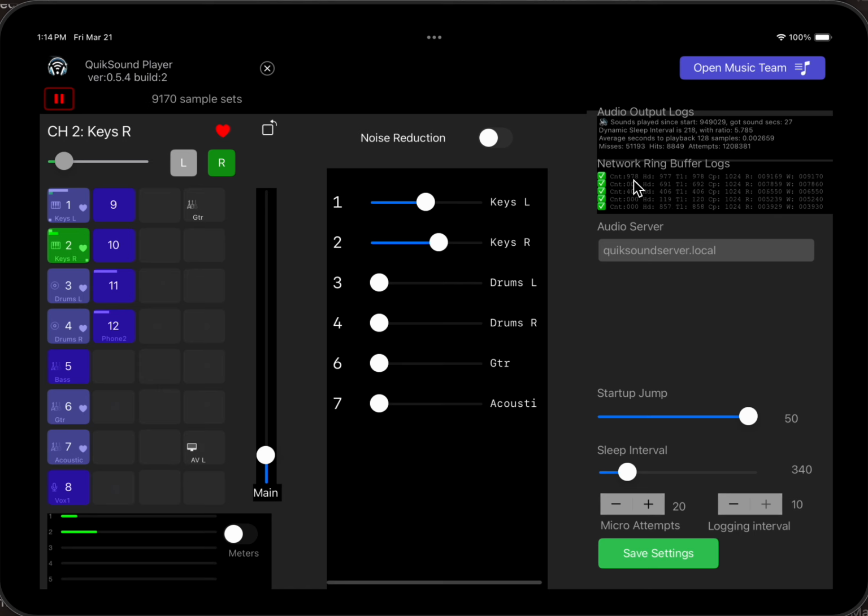A ring buffer is simply a buffer that, when the audio has been played back from it, the same buffer is reused. This helps save memory and helps the system run more efficiently. This is a very technical area that you probably don't need to think about too much, but if you see that the numbers are not changing in this area, that could be an indicator that there's a problem.